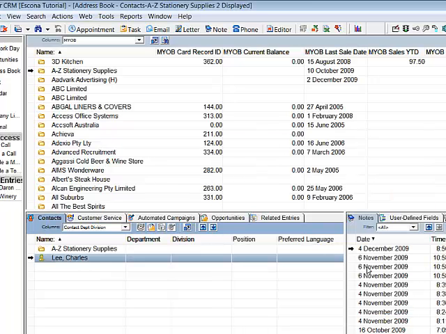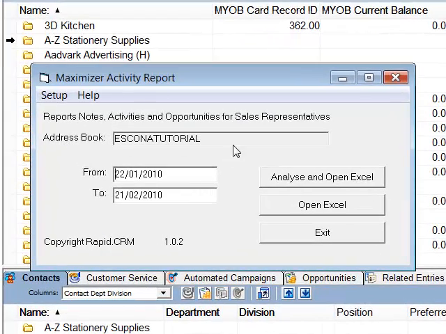So let's run MaxActivityAnalysis to analyze the users in this database that are sales representatives. Once configured, MaxActivityAnalysis doesn't need Maximizer to run. However, for convenience, I've added an icon on my Maximizer toolbar to initiate the report. I've configured MaxActivityAnalysis at the moment to look at the Ascona tutorial database, which is a sample database provided by Maximizer when you install the product.